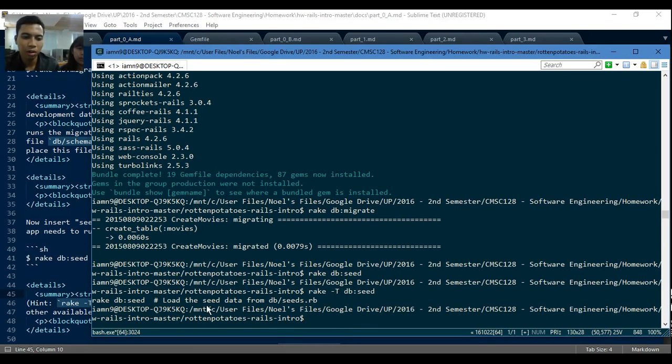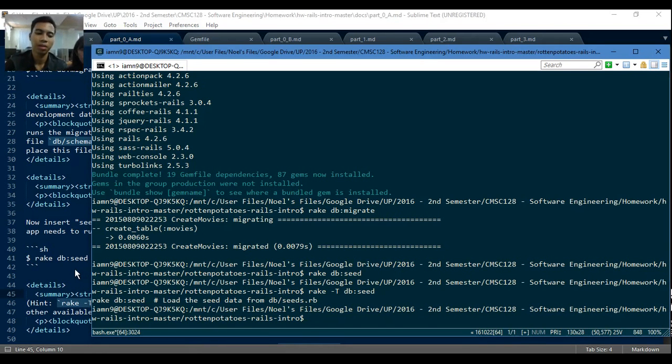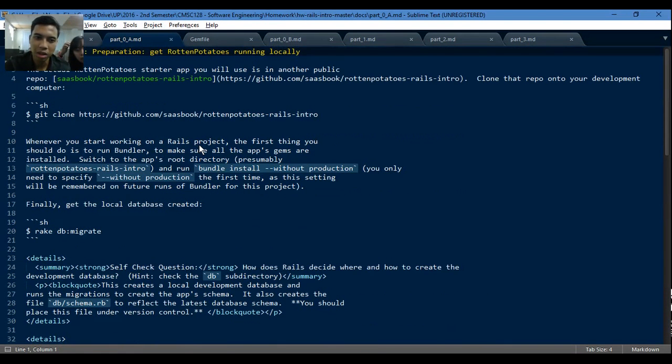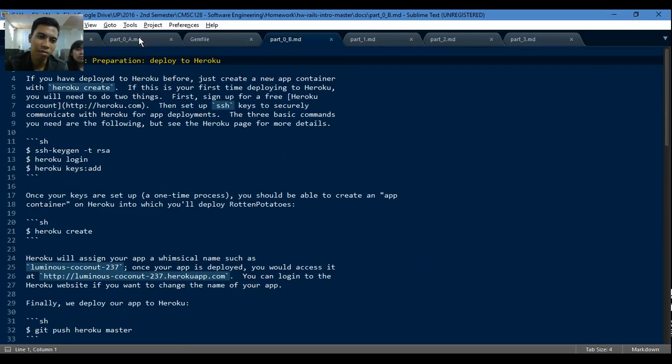According to this command, it loaded the seed data from db/seeds.rb. This command is very important in proceeding with our web application development. Rake -T will also explain other available rake tasks. Now that we have completed part 0A, we proceed to part 0B of preparation.